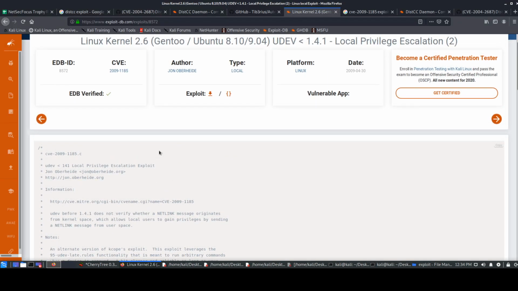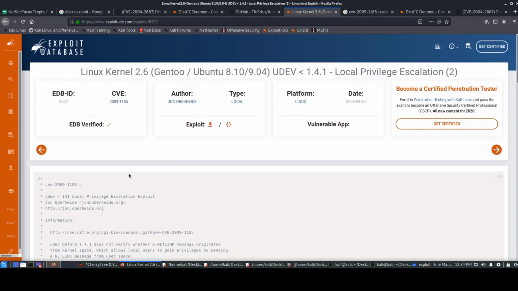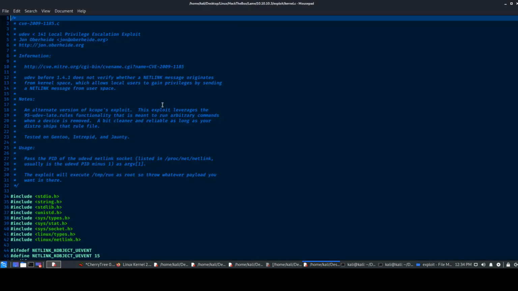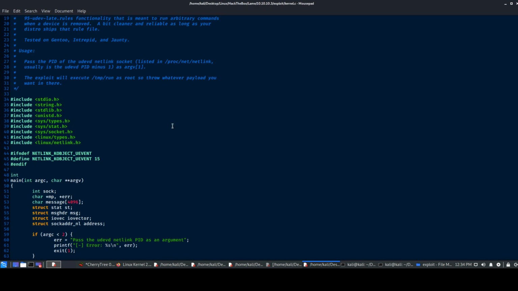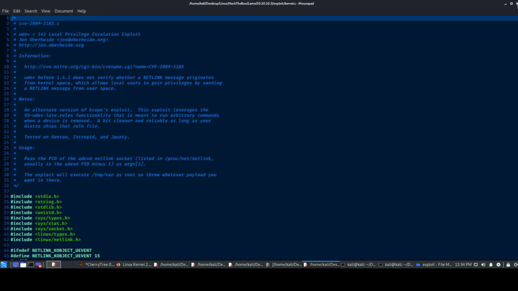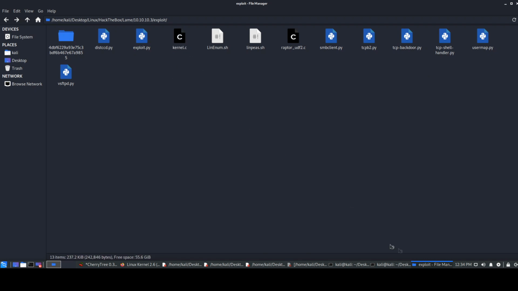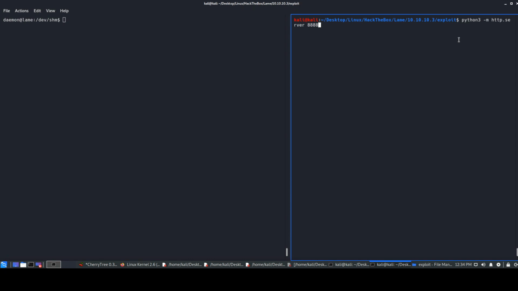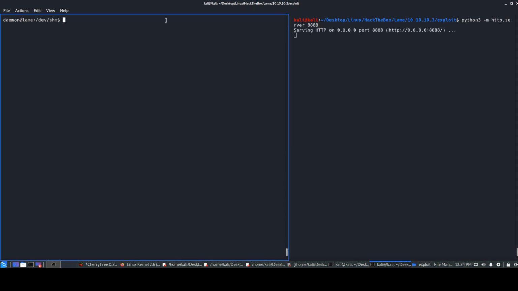So that's how we'll get a root reverse shell. Let's copy this particular thing. I've already saved this exploit over here. We don't need to modify anything, we'll just use it as it is. So we have this kernel.c over here. Again, we need to do a file transfer, so we will be using our HTTP server, and we will be using wget.